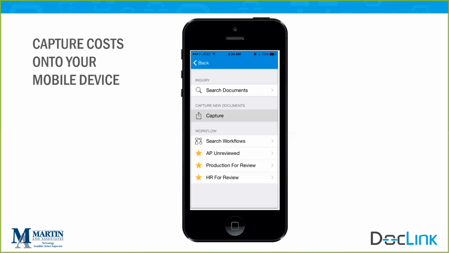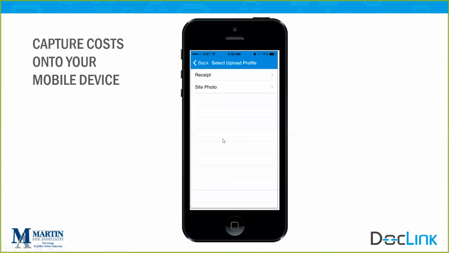Screenshots tend to be a pretty good method of doing this. We can actually do captures of images. So if I click on that capture option, we can do something like a receipt or site photo. We're going to go through the process of being able to add a page or multiple pages if we need to.